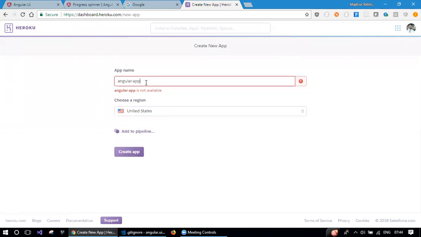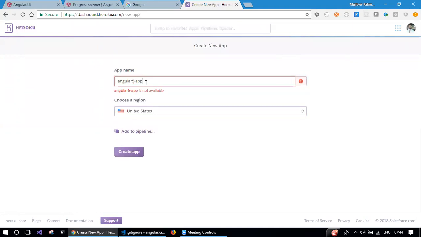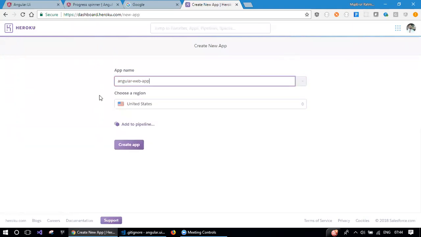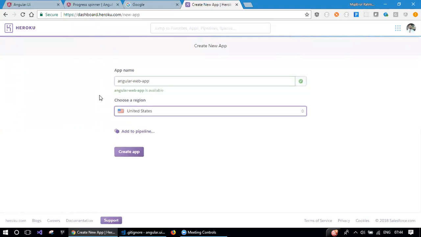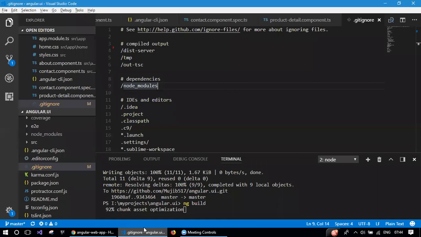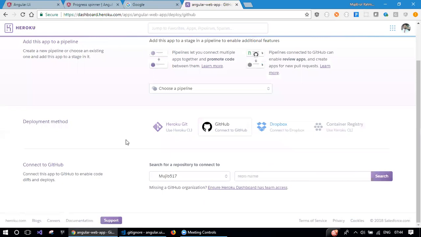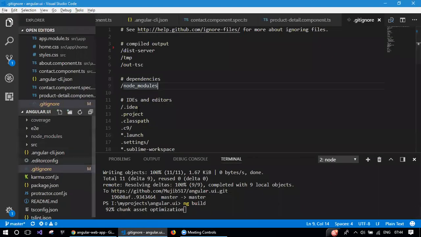I don't think this is available. It's an Angular 5 app. It's not available either. Okay. Luckily, this is available. I'll choose Europe and GitHub.